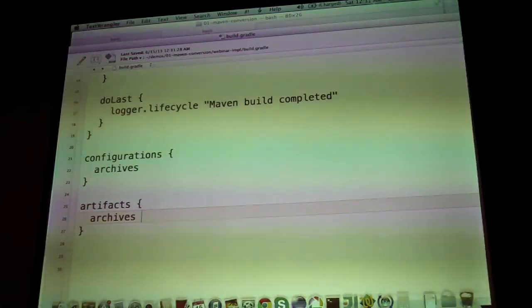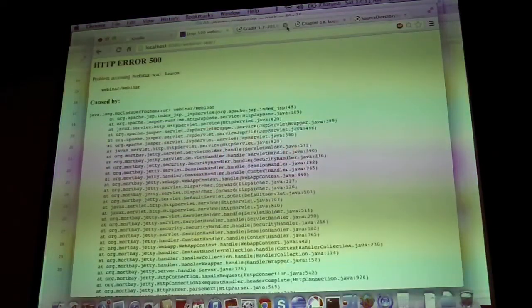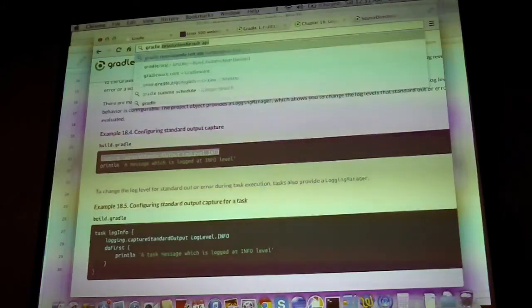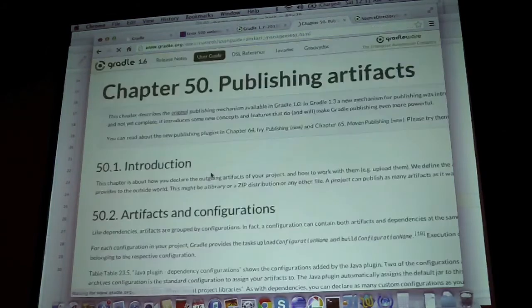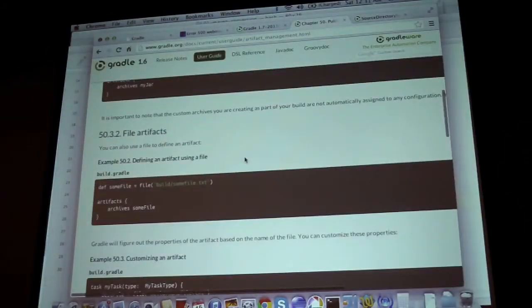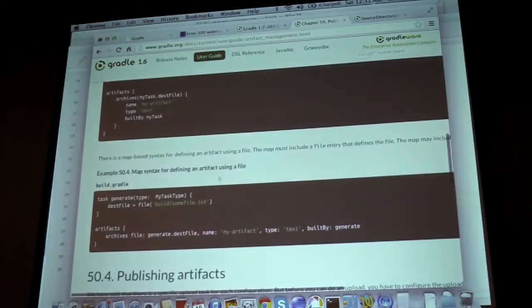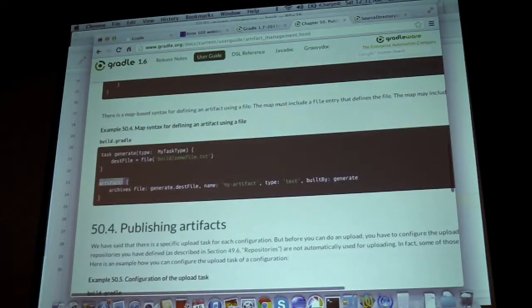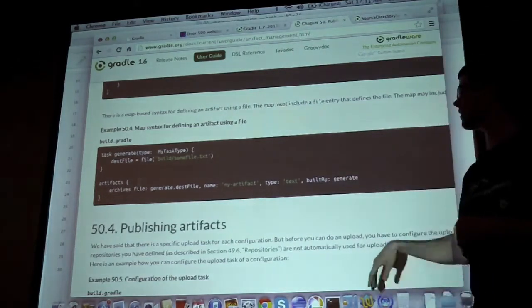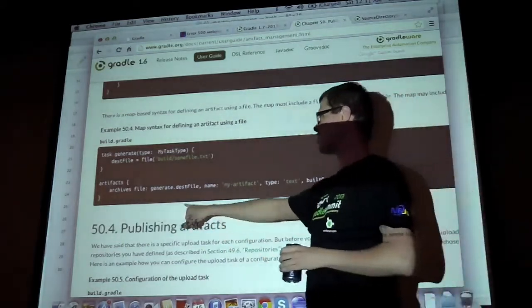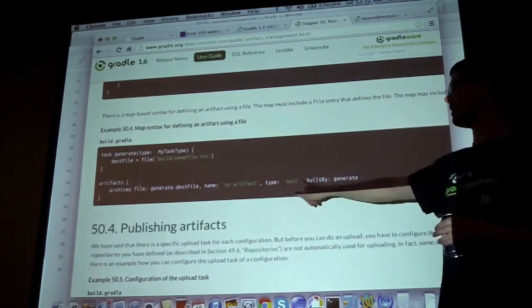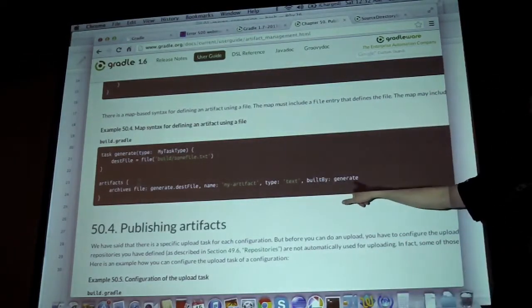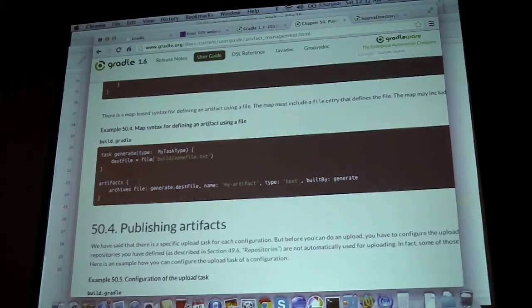And now we need to declare this artifact. So let's take a look in the user guide how to do so. Gradle declaring artifacts, and then let's browse down a little bit and have some nice examples. Okay, this is an interesting example. I think that's the API we're going to use. There are a few ways of configuring artifacts, but I like this one with the map notation. So artifacts, archives, we specify the file, some of the other interesting metadata about this artifact, and the task which builds this artifact.